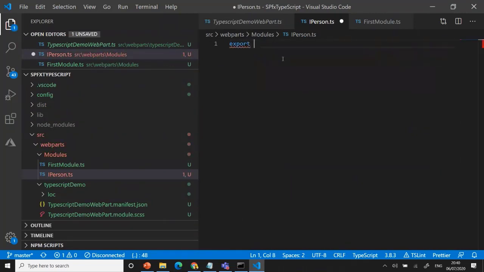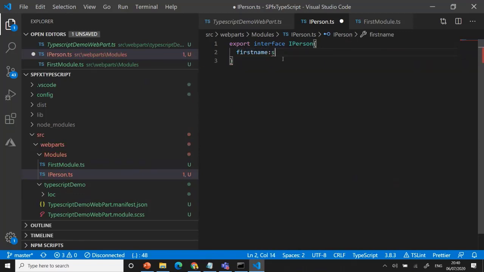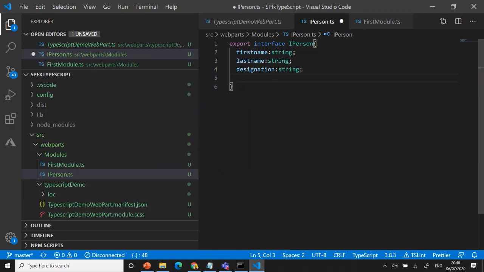Just export interface Person. Here we add first name string, semicolon, then last name string, then nation string. We have any DOB or whatever it is, any variable you can add in an interface. Same like we do in our object-oriented languages, right? We created the interface. Just save it.